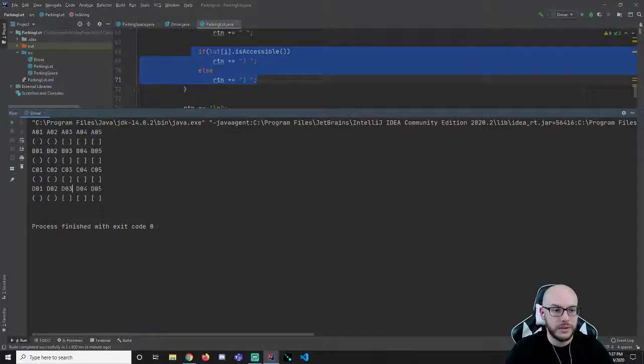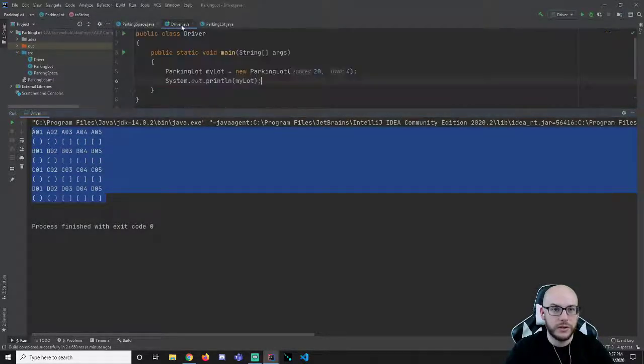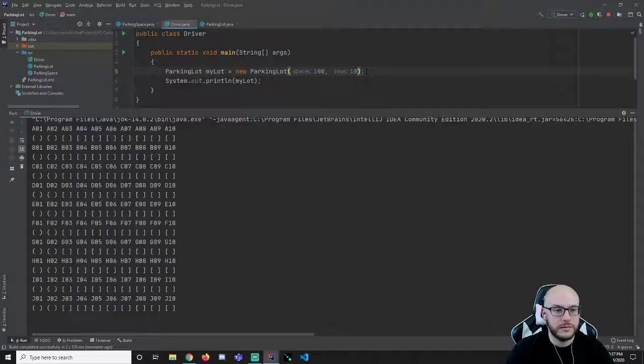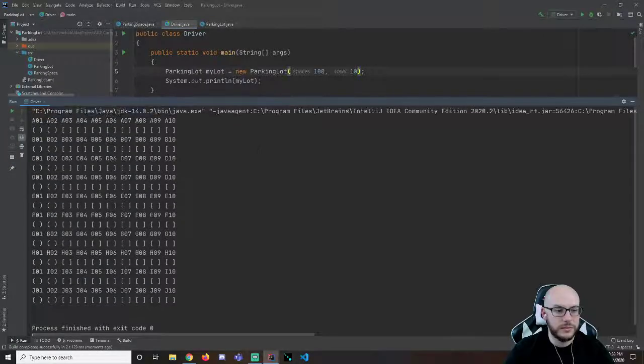But let's play with some numbers to make sure our toString is looking good. All right, I'm going to up this to like 100 spaces spread out over 4 rows. Looks pretty good. I'm going to maybe spread out those 100 spaces over 10 rows. And that's looking pretty good. So this is going to wrap up our toString. It's going to wrap up this video. I will see you in part 4 where we'll handle the rest of the methods.